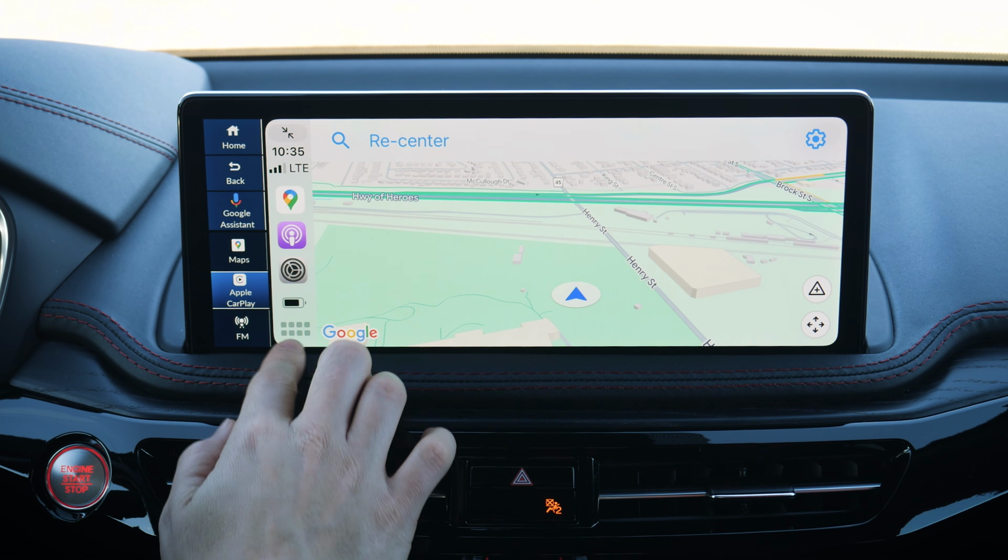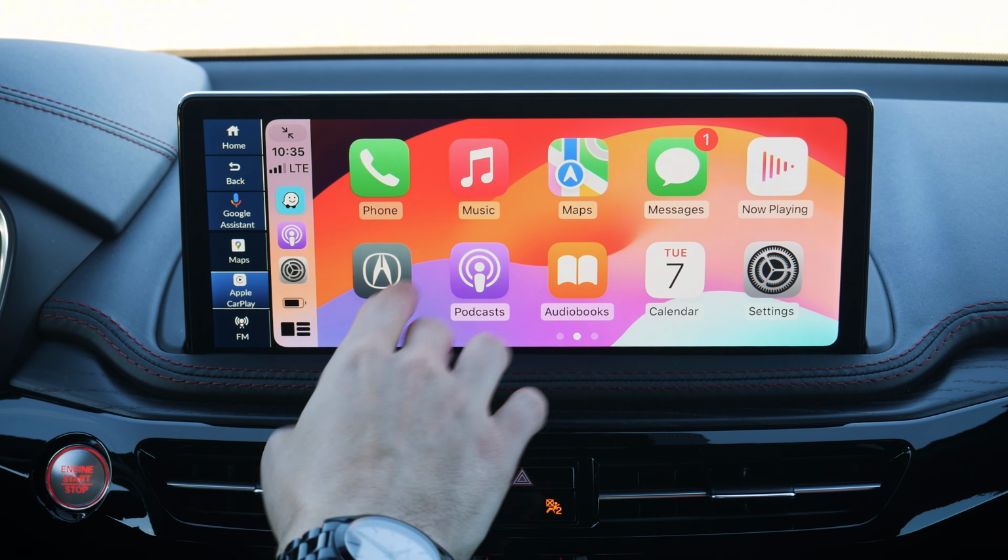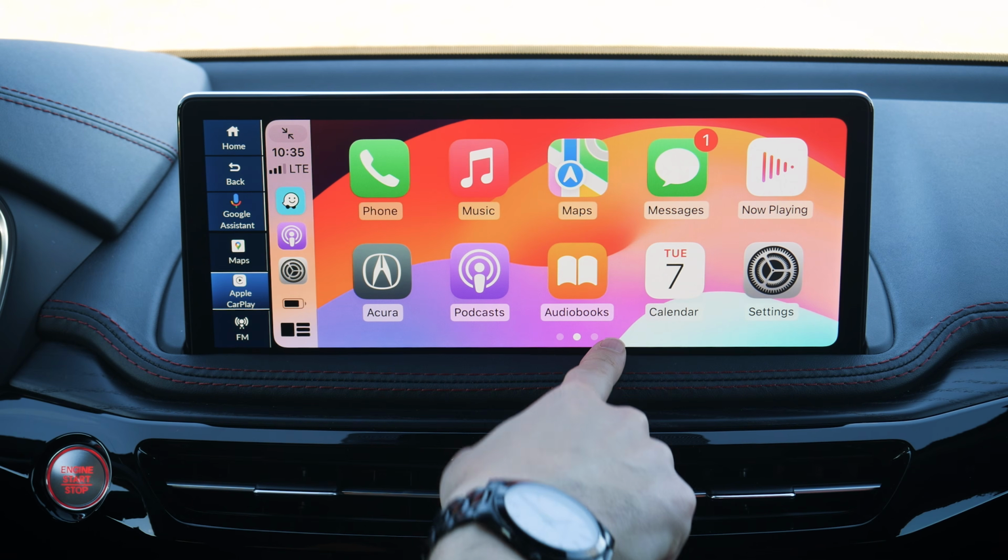Waze, there's no pinch to zoom capabilities on the Apple CarPlay side of things. So that's the only downside. And there's also no video playback support inside of CarPlay yet.